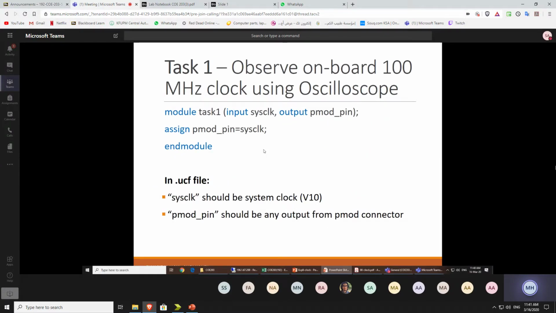Okay, now task 1, which is not possible without using an oscilloscope, so you are not supposed to do it, but I need to explain it because it is just one statement, very easy. What is the objective of this task? To observe the 100 megahertz clock on an oscilloscope. We cannot see it on our LED. If we connect this 100 megahertz to an LED, it will turn on and off very fast, so we will not recognize it, because the human eye cannot see it. So we will observe this on an oscilloscope.